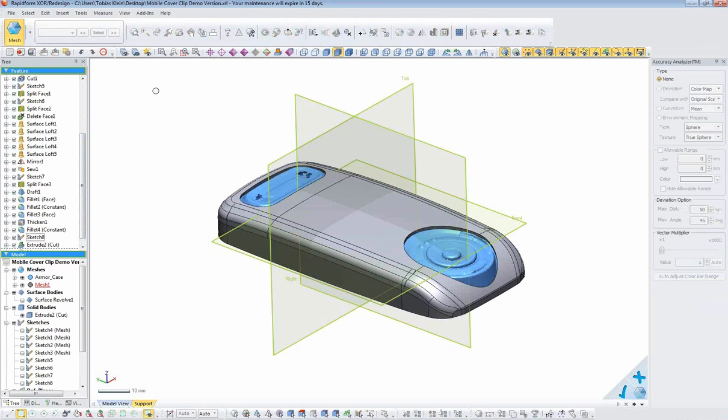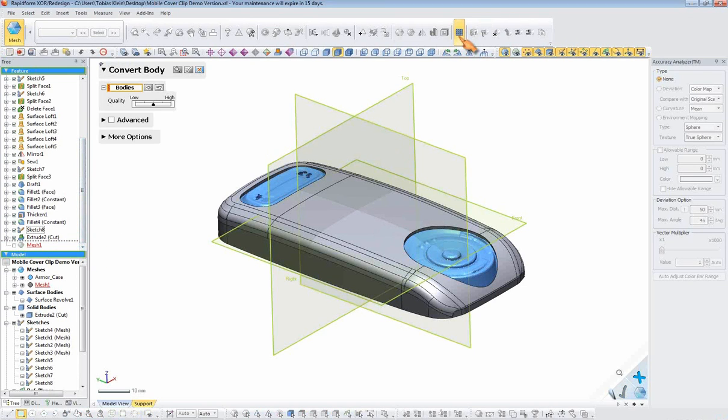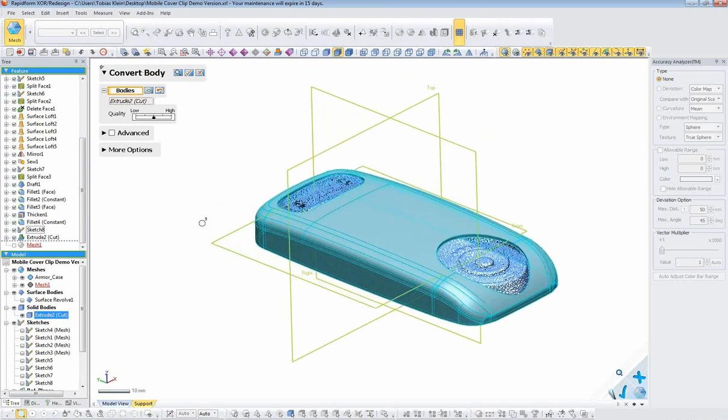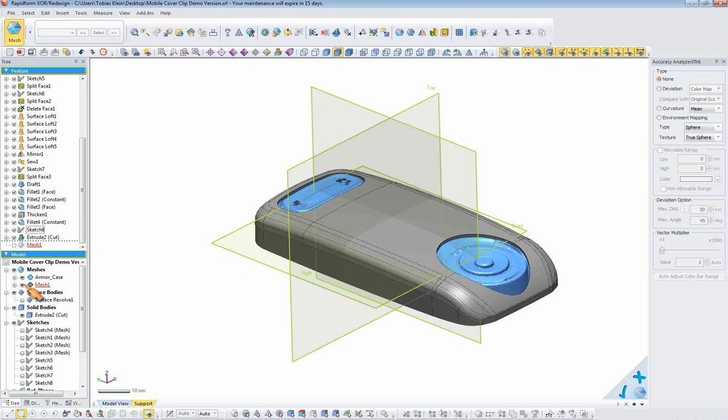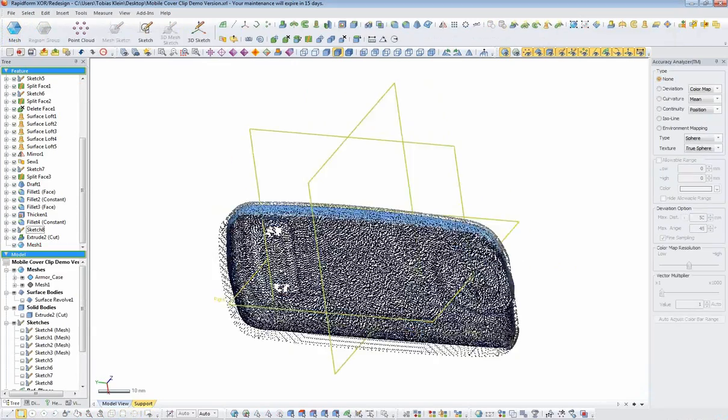Just like if we got a scan and we have an STL mesh with some polygons in it, now we create an empty mesh. And in that empty mesh we can convert our solid body. Using the Convert Body command, we can click that solid body and define the tessellation quality: high, low, or we can even define advanced tessellation quality, chord height, or edge length, minimum, maximum.